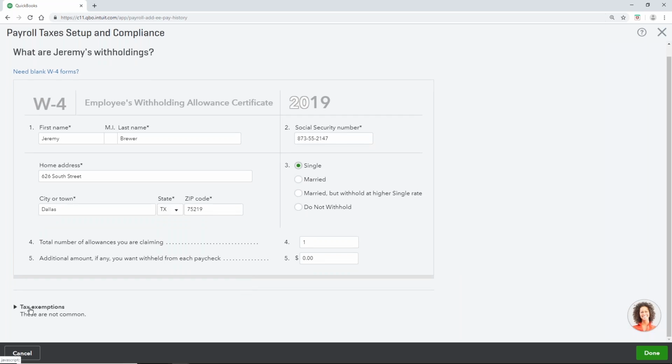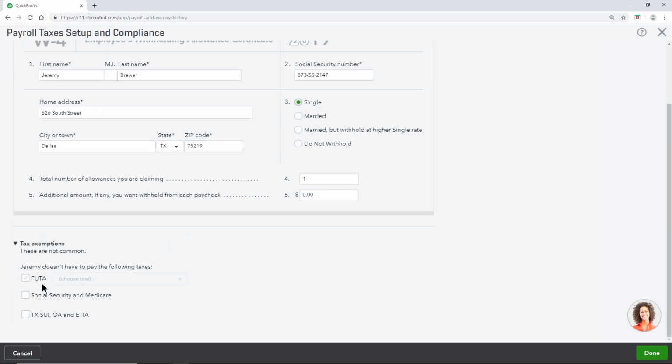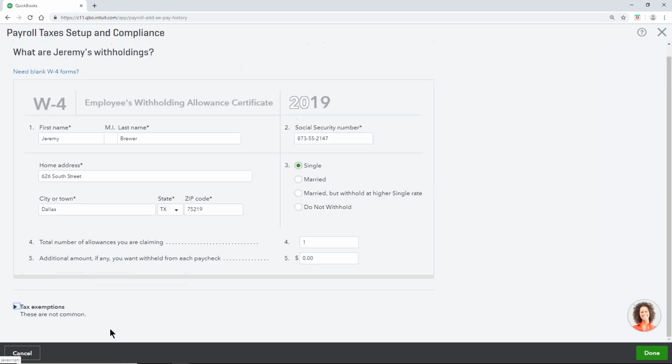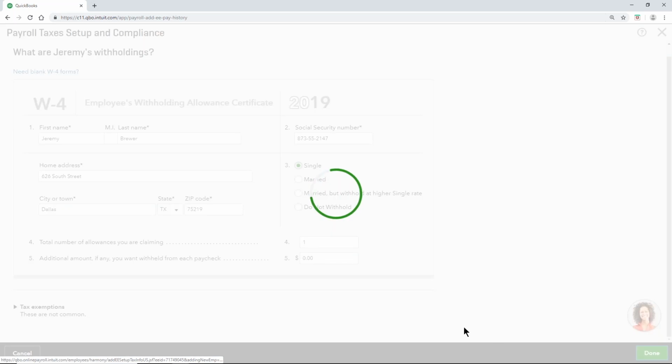Next, we have tax exemptions down here at the very bottom. This is where you can mark if the employee is exempt from any of these taxes. Most commonly, employees are not going to be exempt from any of these, much less all of them. If you're a nonprofit, it's going to be a little bit different, and even then, depending on the employee, it's going to be a little bit different. But our employee is not exempt from any of those taxes. So I'm going to click done. We've filled out his W-4 information.